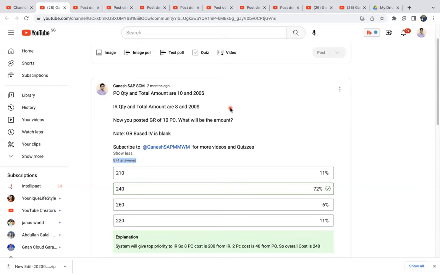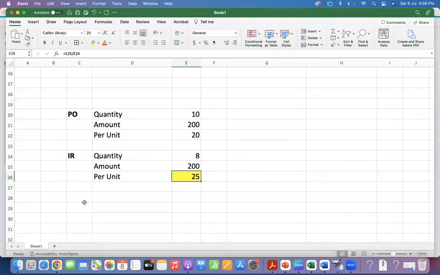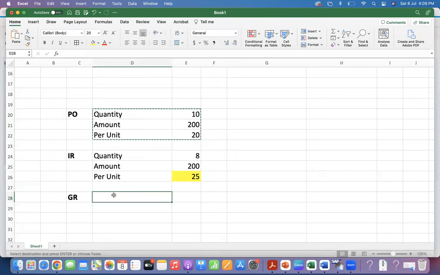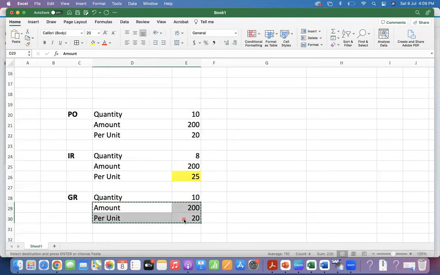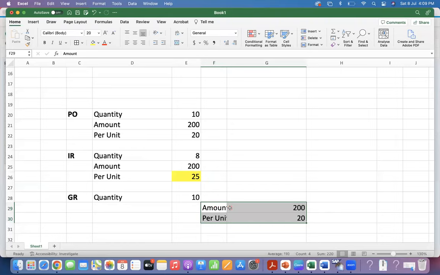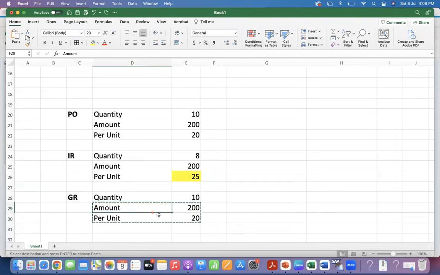So let's come to the calculation. Now we are posting the GR. While posting GR, like I mentioned, system will give the top priority to the IR. So it is posting 10 quantity, but how will the amount be calculated? How will be the amount calculation?